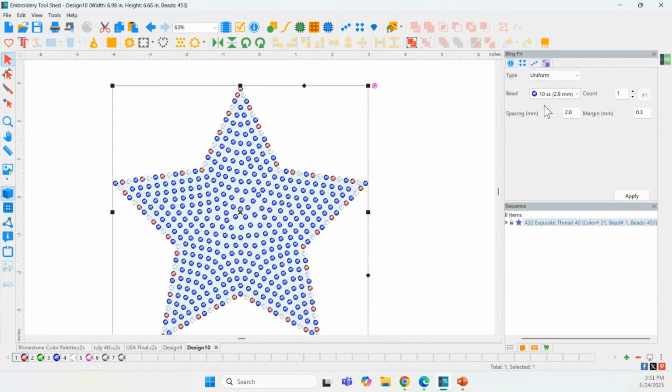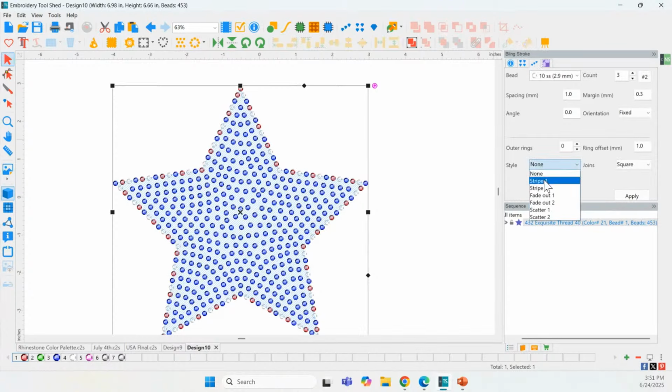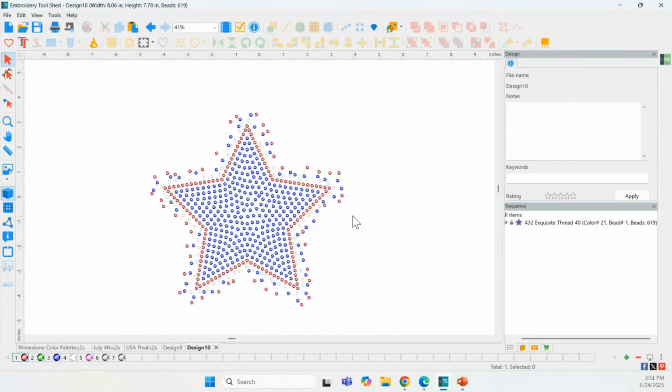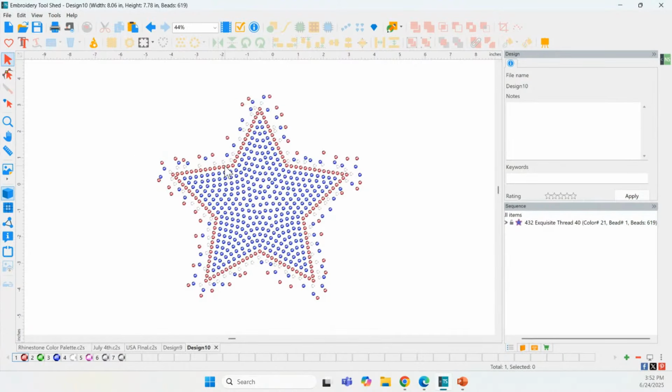So, okay, now under this stroke, we can apply these different styles now that we have a stroke on here as well. So if I do my scatter, which is my favorite, I'm going to add a few outer rings and then click apply. Now, isn't that cool? I absolutely love that. Okay, so now that alone is a fantastic design, right? For your patriotic shirt that you're maybe making for the upcoming holiday.